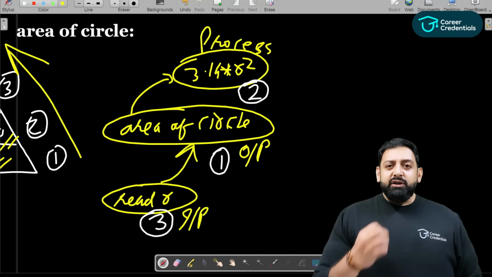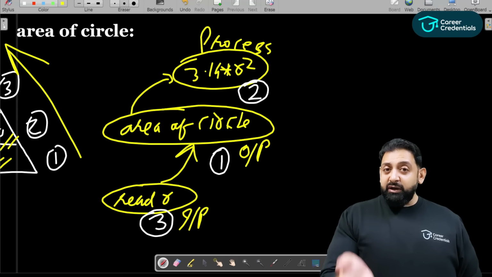Why? Because it's more logical. You would be output driven. In fact, your entire career is output driven.